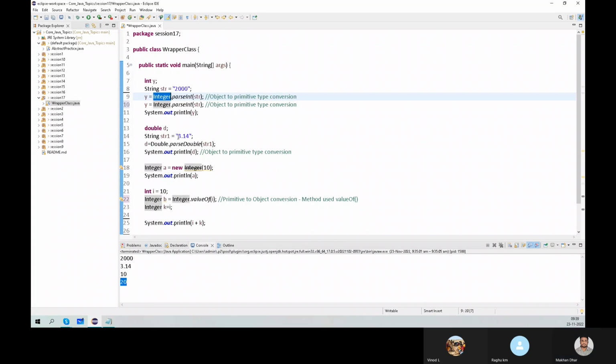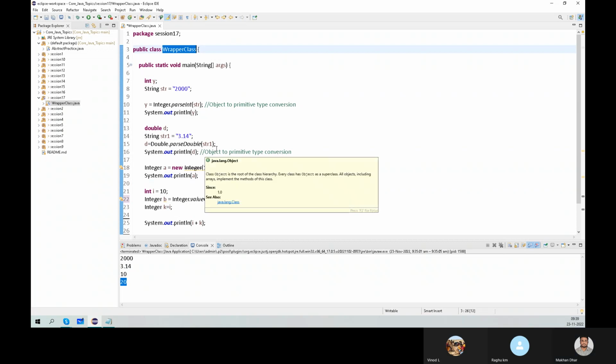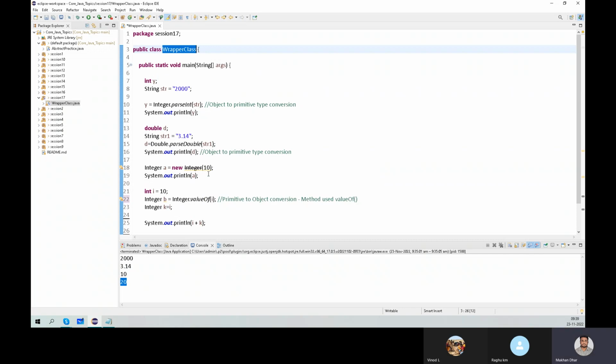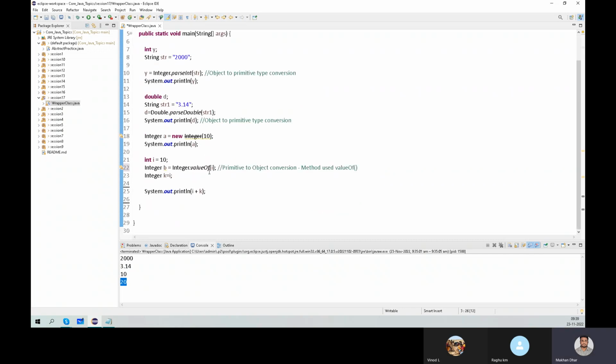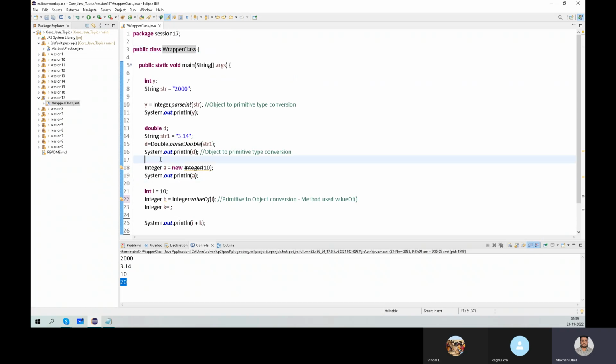Suppose I'm implementing this, like, can we call from another class and do it? I want to call an object from another class, and can I convert from object to primitive conversion? You can get it, but that conversion you have to do here only, right? Because you are implementing here, right?